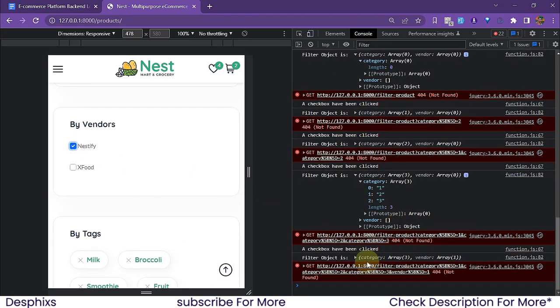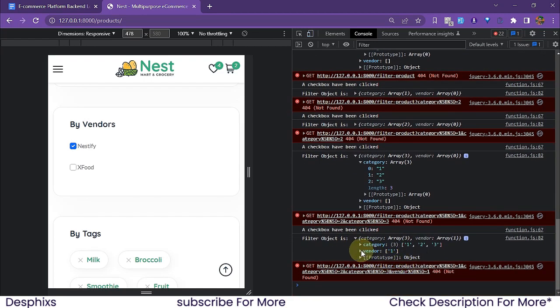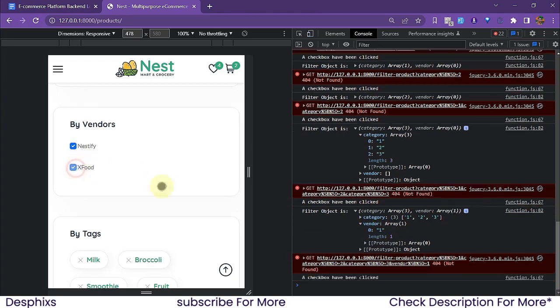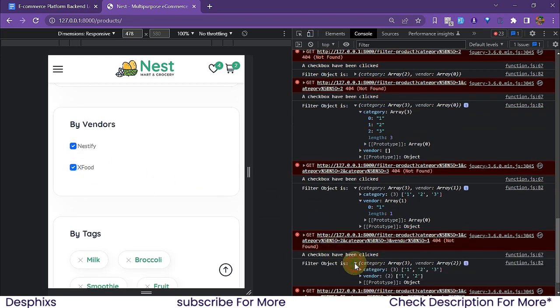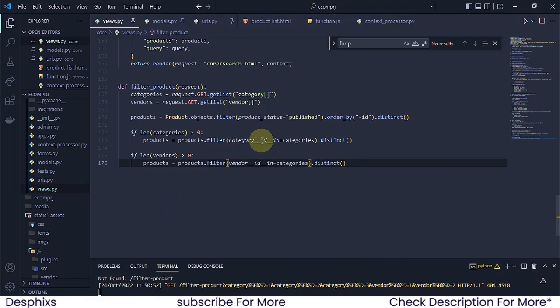If we click on Nestify, yeah, that's Nestify. And we open this up now. As you can see, this vendor over here has its own ID, 1. Now if we click on this one, then you're going to see that it has its own ID, 2. Okay, so that's the exact same thing that we did for the categories. That's what we're doing over here, but this time around we're going to go ahead and filter this by vendor.